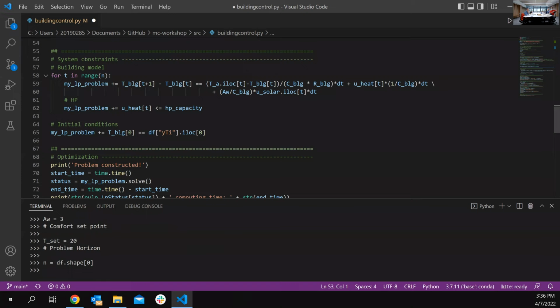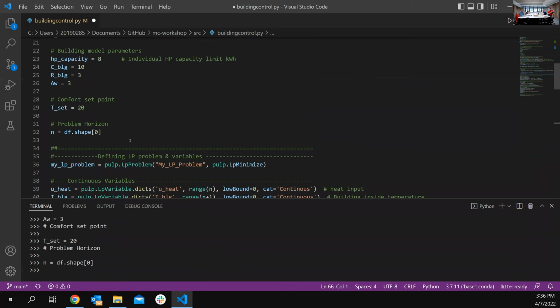Exactly. So here I add to my LP problem the equation I presented before. You upper bound, let's say, your heat input by the heat pump capacity that we've defined in parameters earlier. So this is a parameter. And you define the initial conditions for the inside temperature of your building to be a certain value. Could be fixed by yourself, right? Okay. So let's run those.